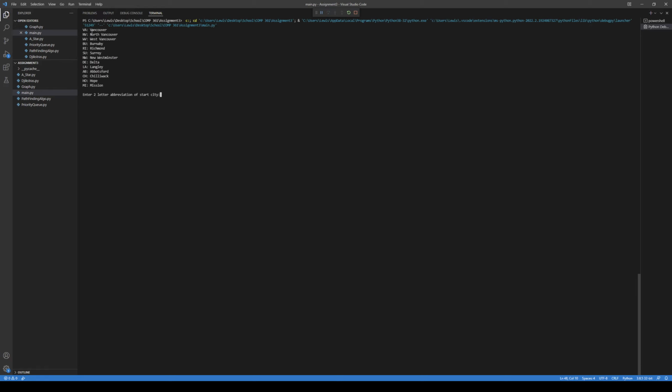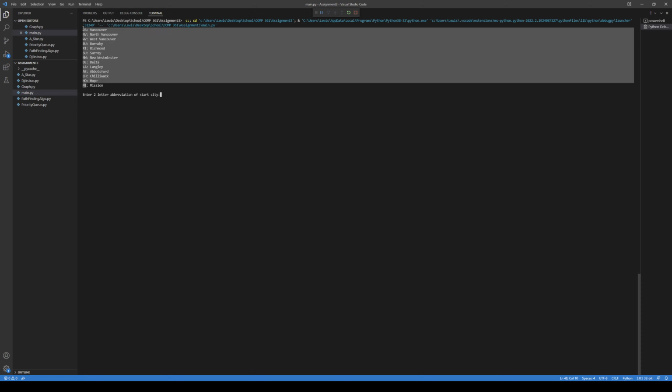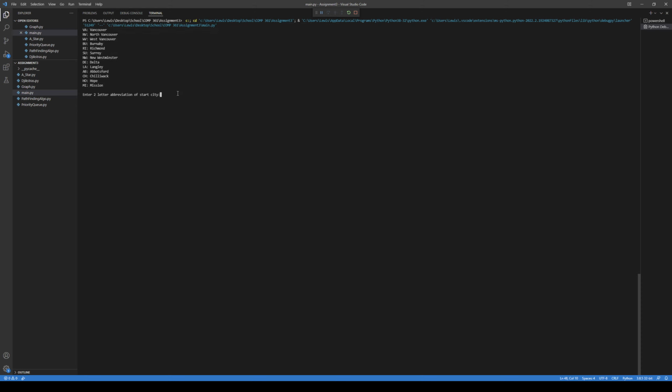So when we start the program, we get an output of the cities in the Lower Mainland along with a two-letter abbreviation for them. We can start with our start node, so for this example we'll use Vancouver, and our destination node will use Langley. We can now choose which algorithm we want to use. We can use A-star or Dijkstra's. In this demo I'll use A-star. We then get an output of the optimal path from our start node to our destination node, which in this case is Vancouver, Burnaby, Surrey, and then to Langley.